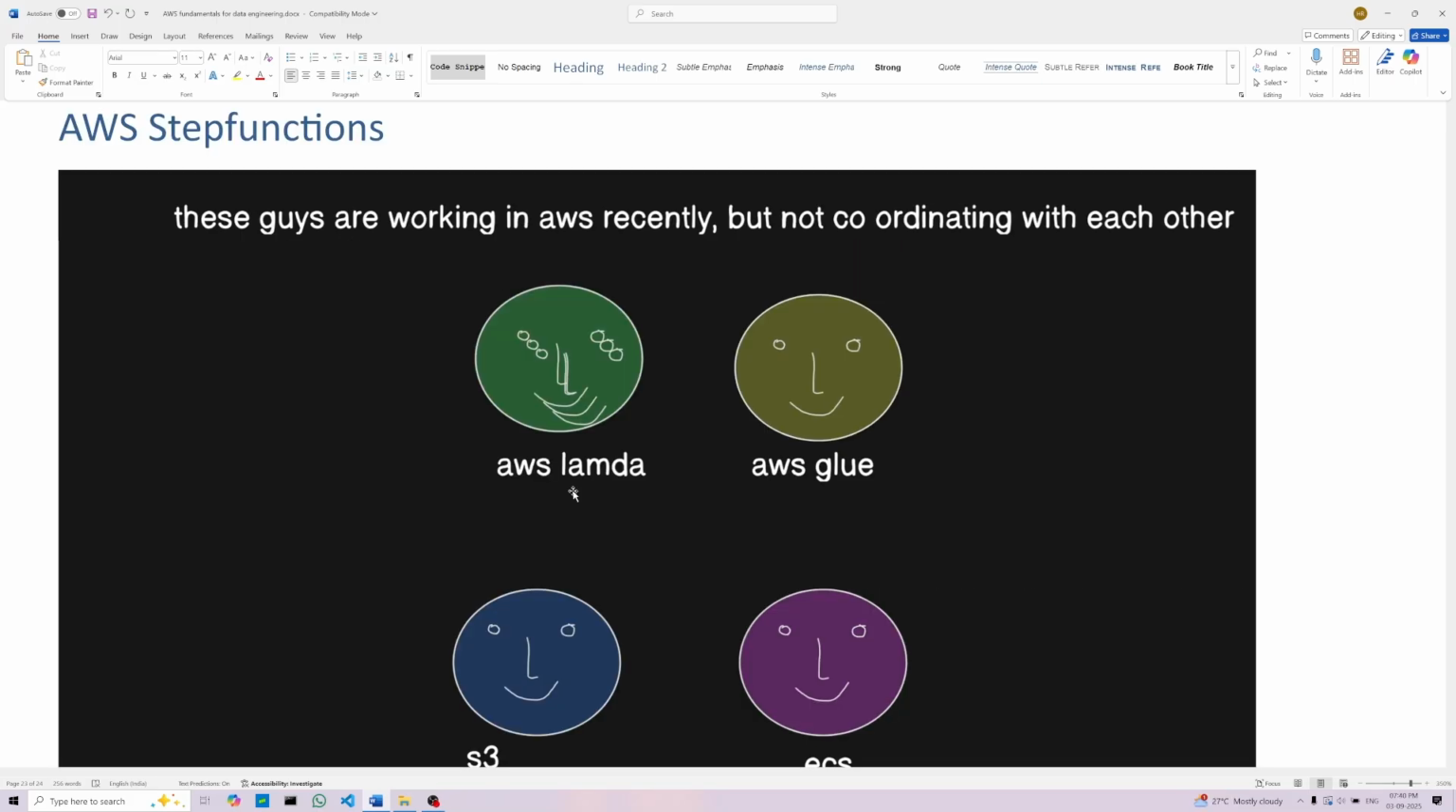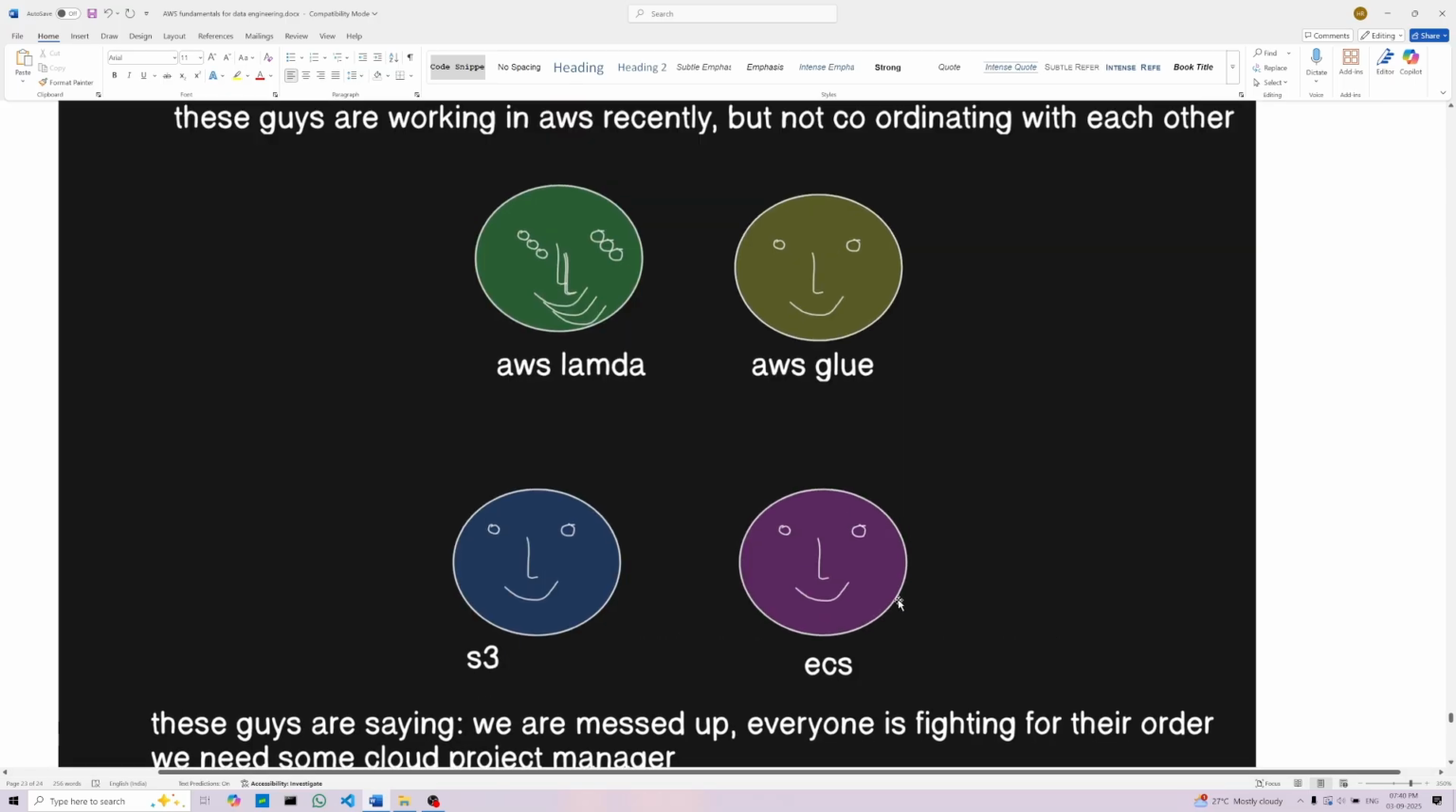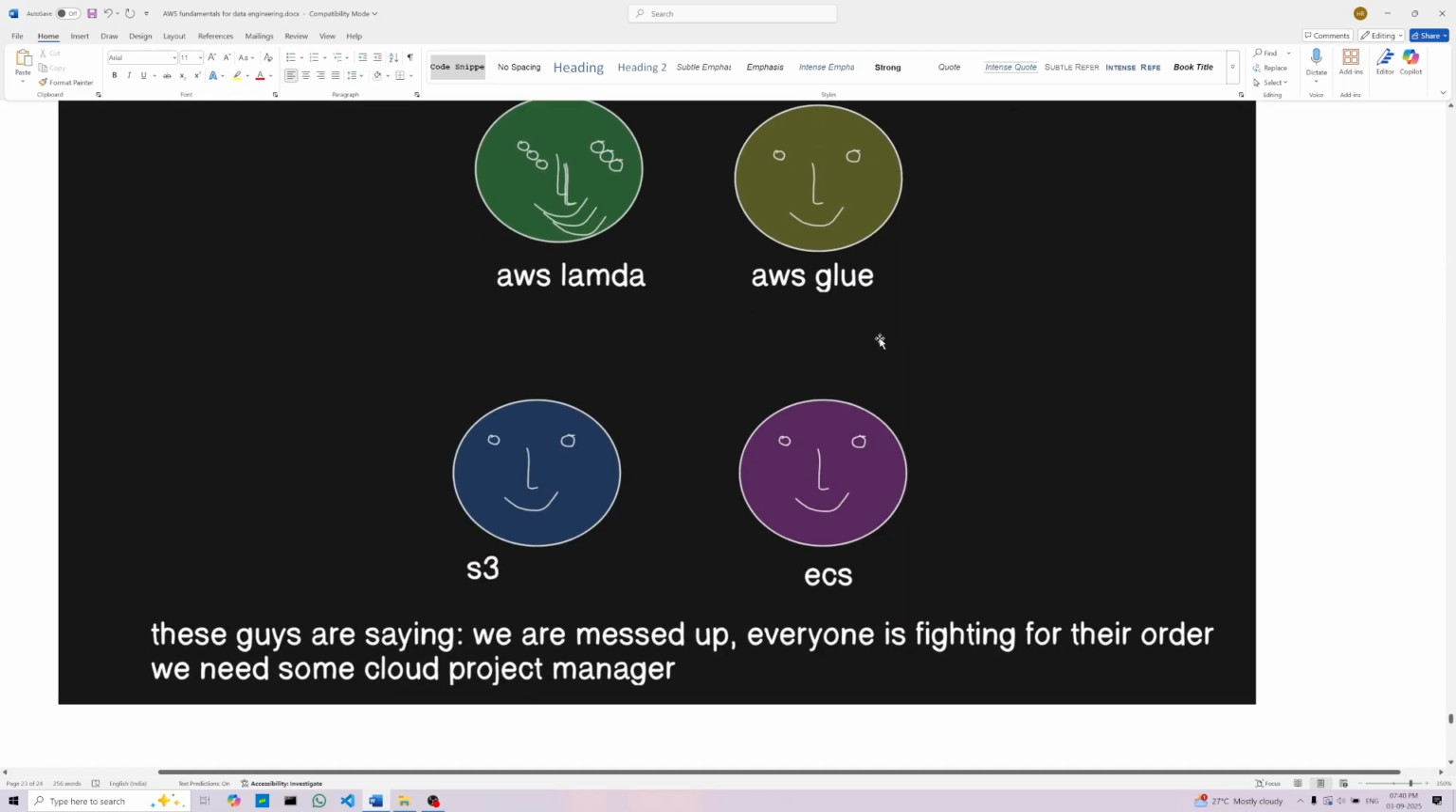Now the last topic is AWS Step Functions. Let's observe the diagram. These four, AWS Lambda, Glue, S3 and ECS, are working really hard in AWS. But these guys are fighting. They are not coordinating with each other. These guys are fighting for their order. So they definitely need one cloud project manager.